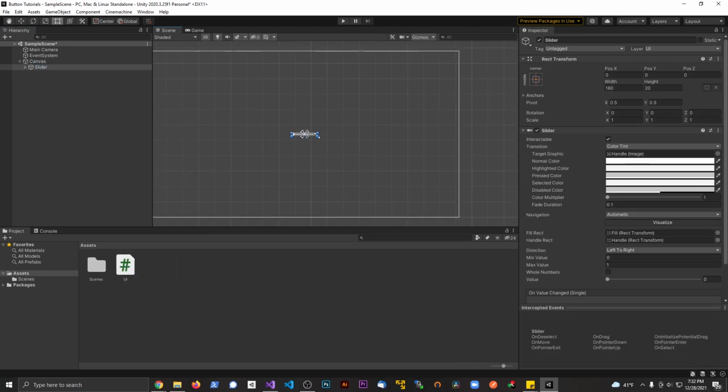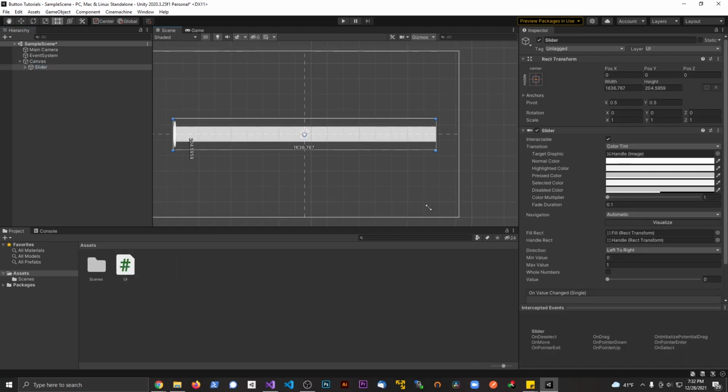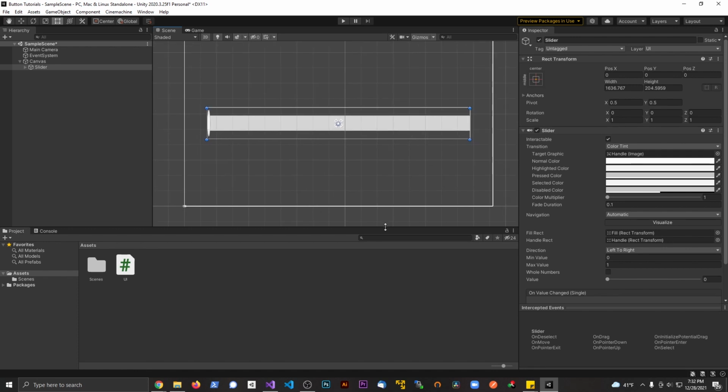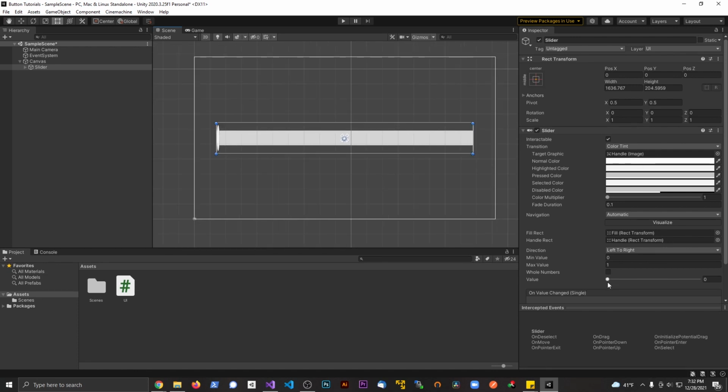On my slider, I'm going to make this nice and big here, this way I can see it. Now, in terms of design, you could really make this however you want. The slider has a handle right here, and you could use this for controlling volume within the game. Like I said, you could use it for a health bar, so it goes down as a player's health gets lower and lower.